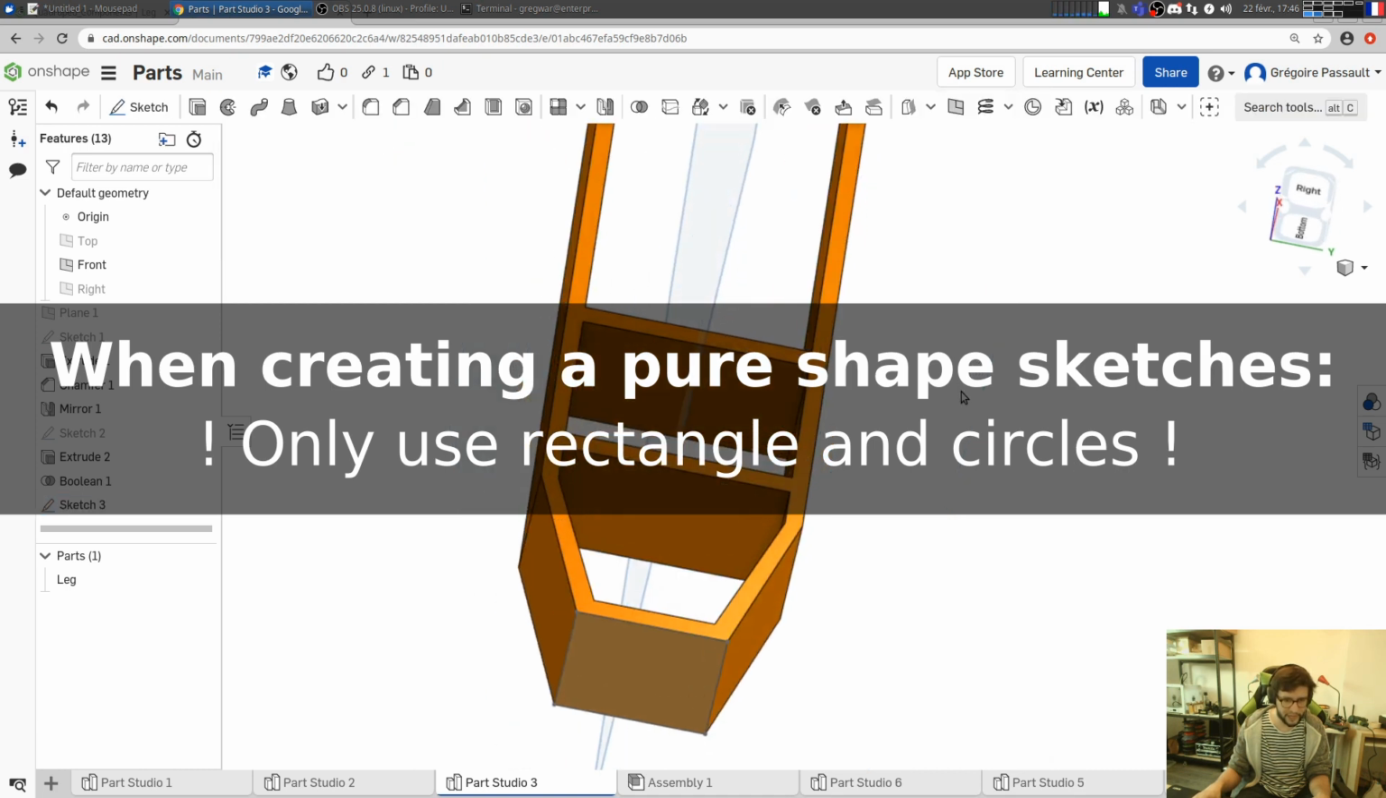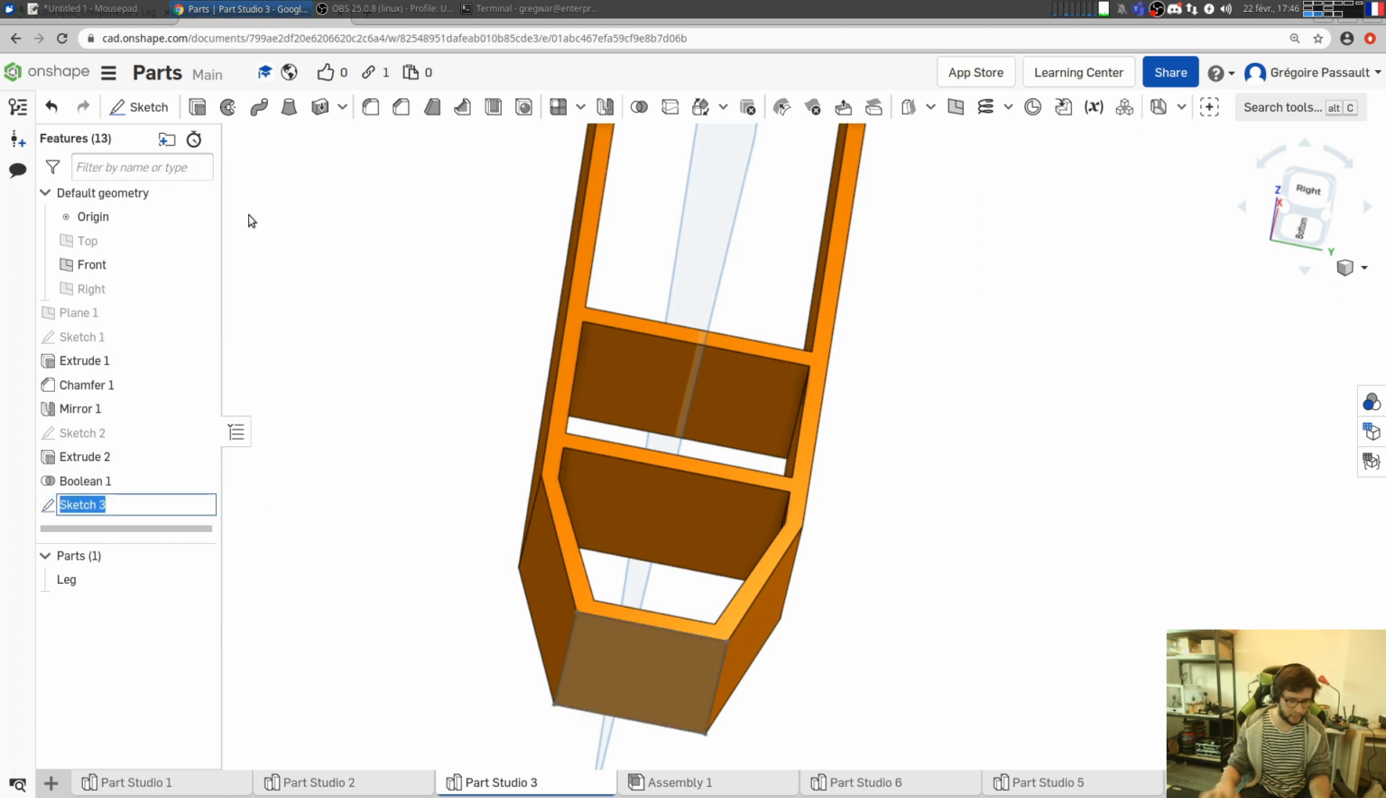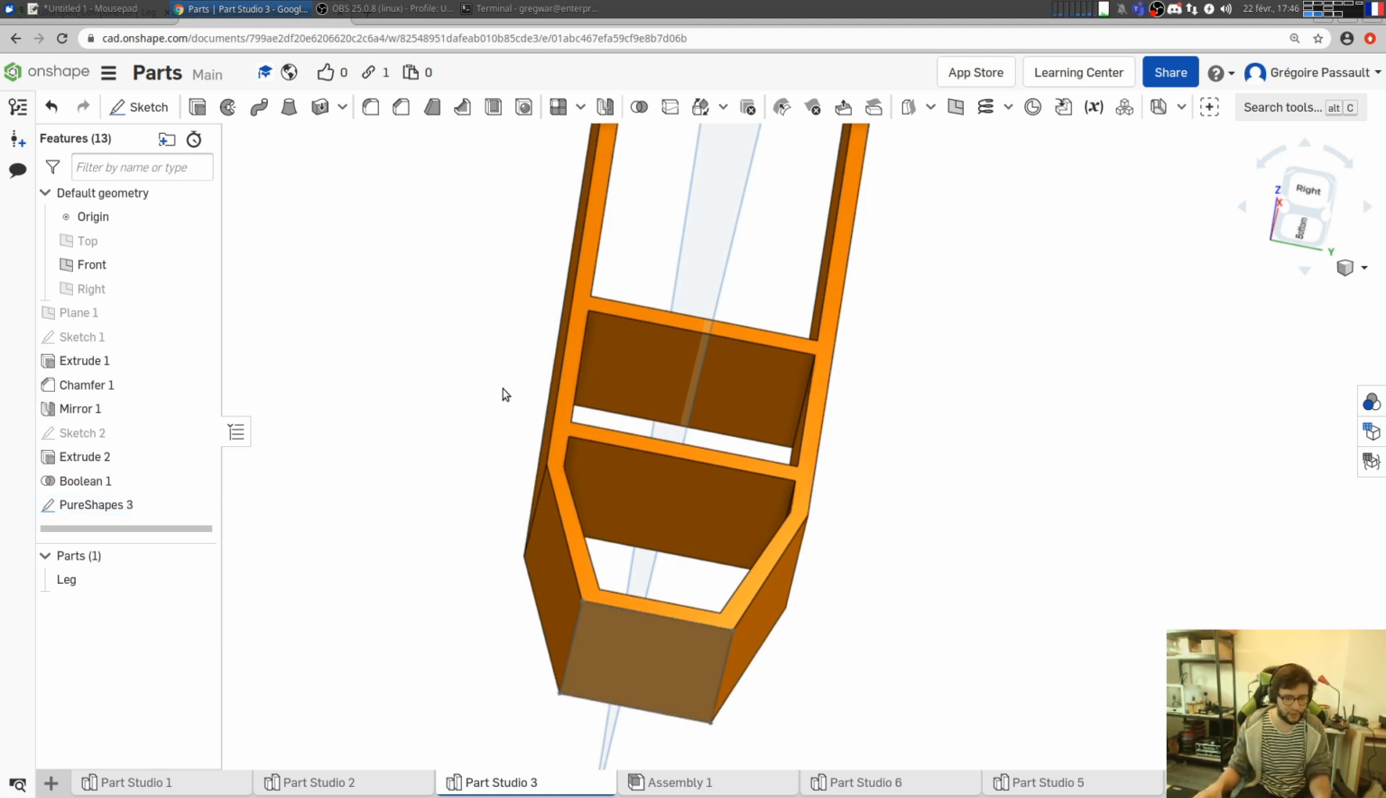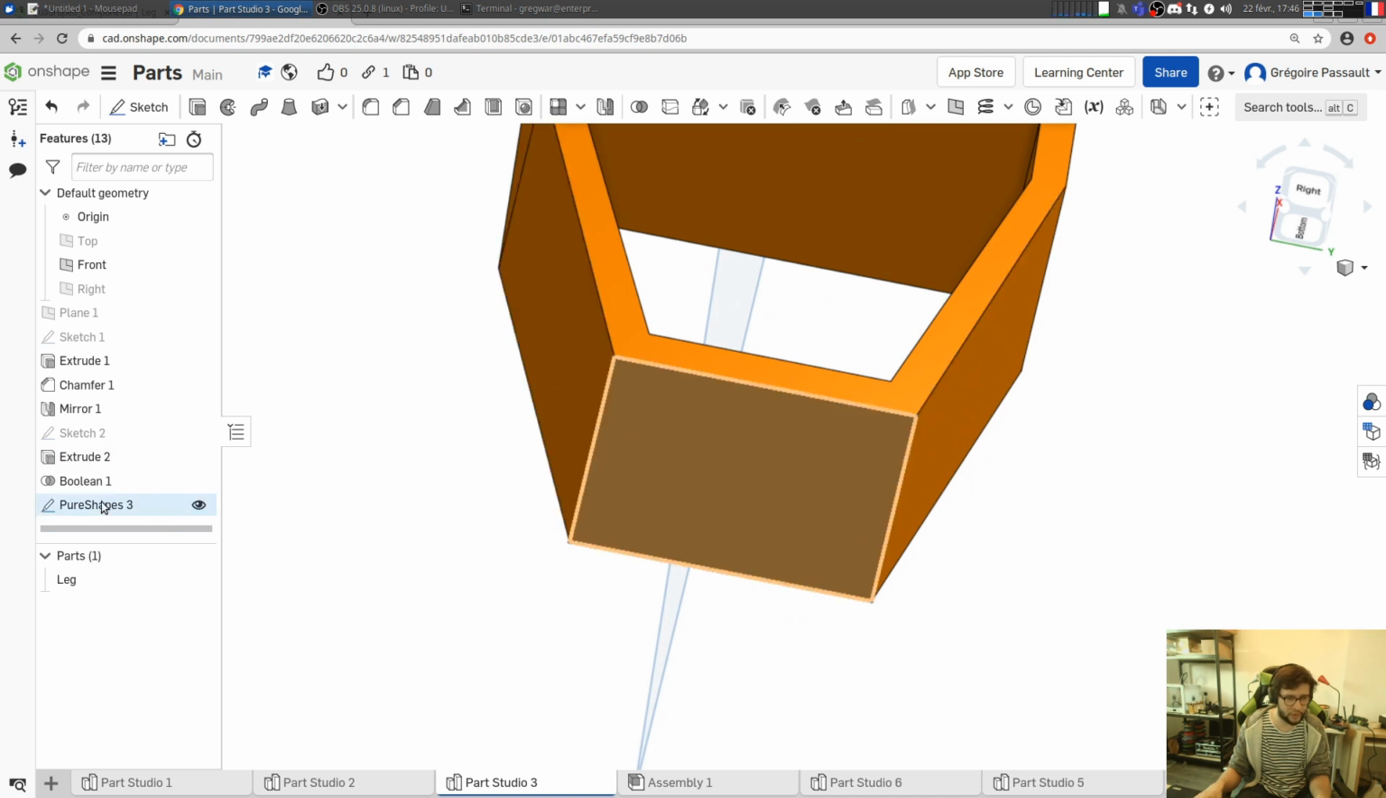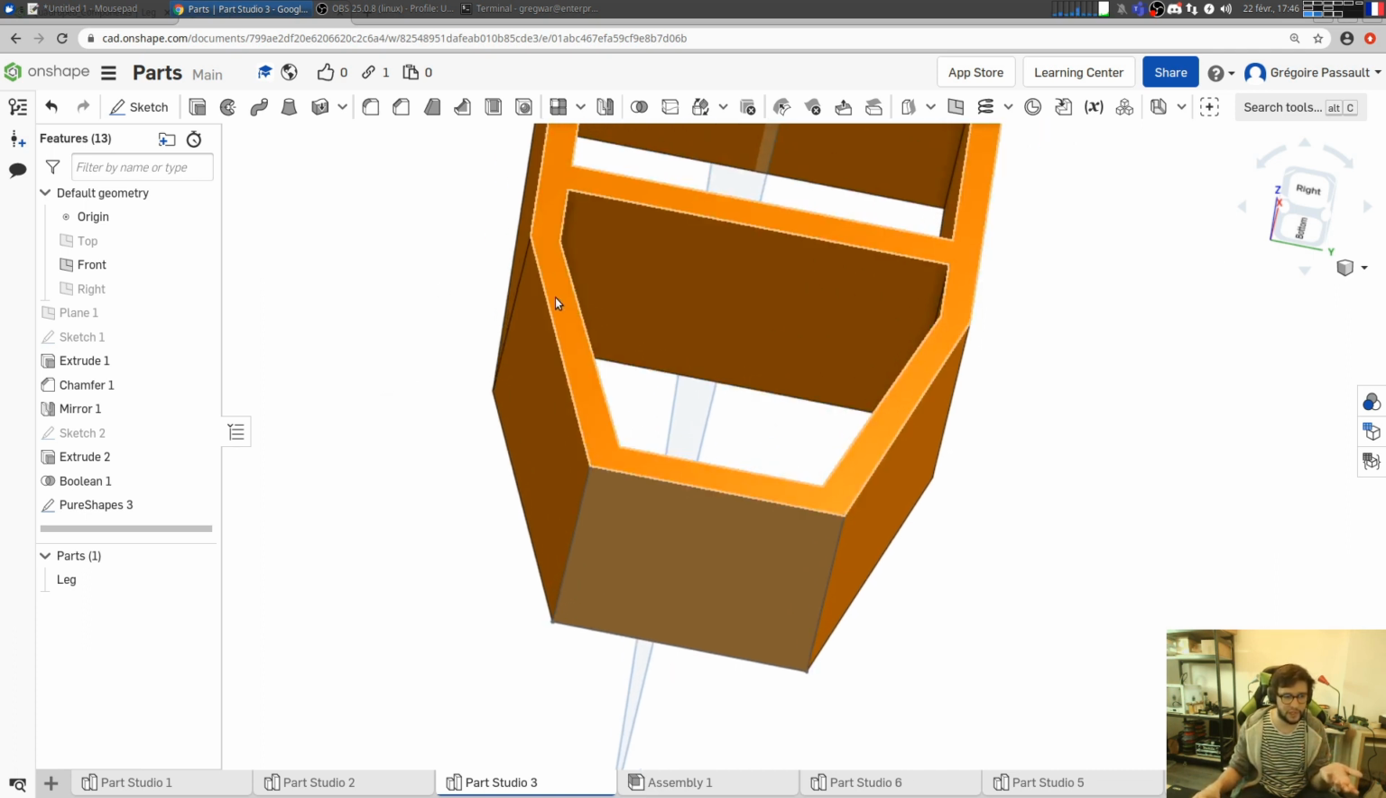Then I will rename this sketch Pure Shapes space 3. The 3 here is the number of millimeters we want to extrude. And Pure Shapes is just a marker, just a name, so that onshape-to-robot is able to know that this is a pure sketch. The idea behind the pure sketch is that it can be analyzed by onshape-to-robot so that the pure shape can be introduced in the URDF files finally, because there is no way using the meshes or the other sketches to know what we want to use.